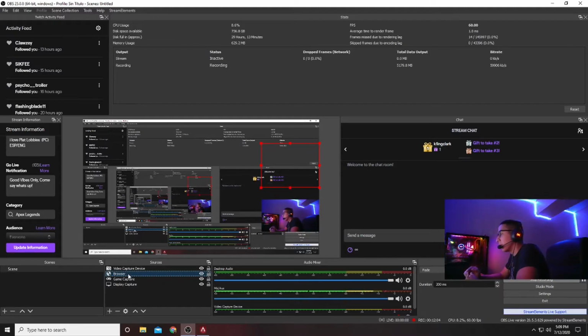I'm using Stream Elements to get my alerts. You don't even need that as far as starting your stream. If you want alerts and all that default stuff, just go to streamelements.com, sign up, log in with your Twitch account, and it'll automatically connect to your OBS. I use game capture and display.